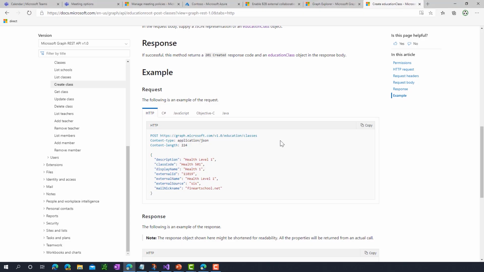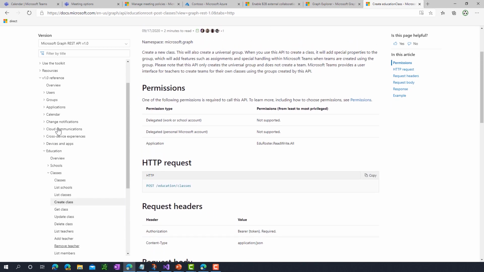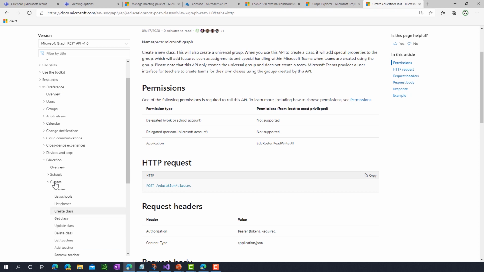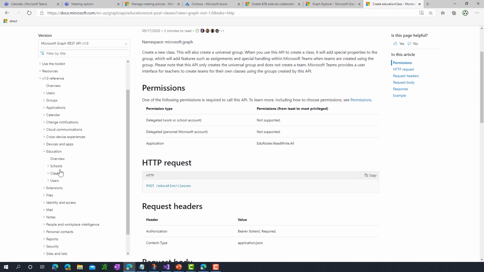All right, in the demo, I'm going to show you a little bit more about the Graph API. So let me load this specific screen. If you're not familiar with the Graph API, there are a few things you need to know. First of all, the whole Graph API is documented very well on docs.microsoft.com. In this case, you're going to see we have the 1.0 reference. We have everything related to education here, right? So we have schools, classes, and users.